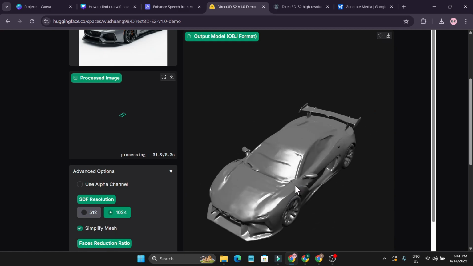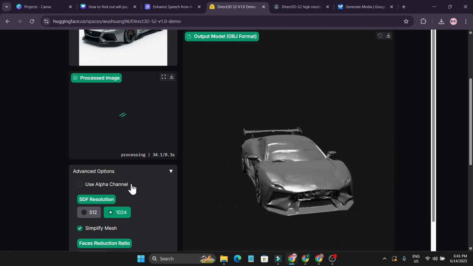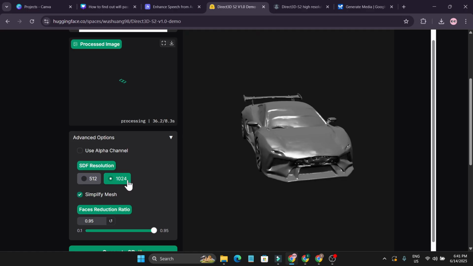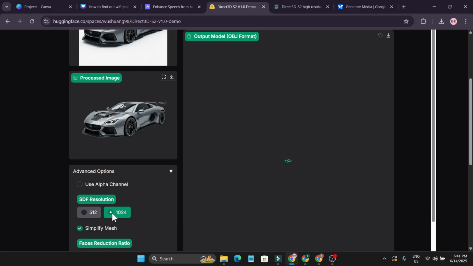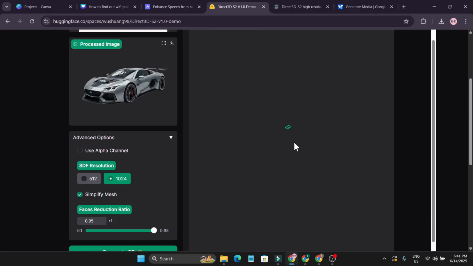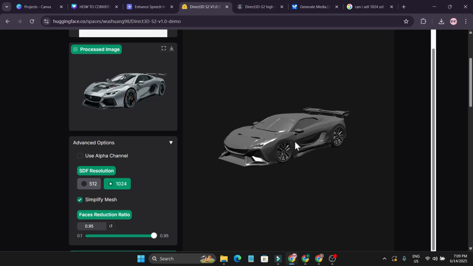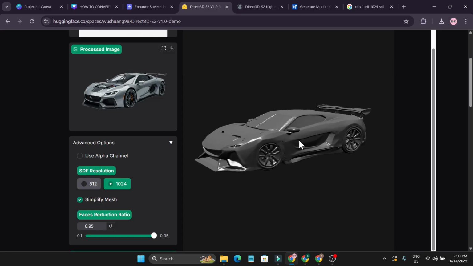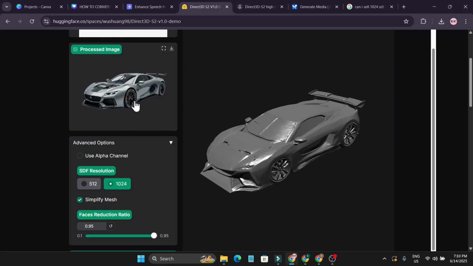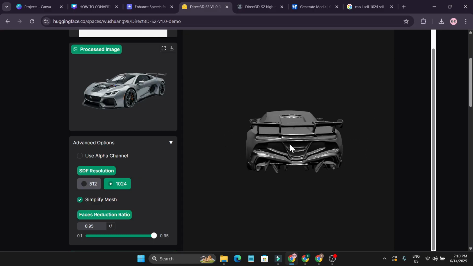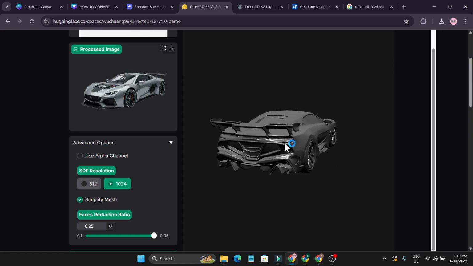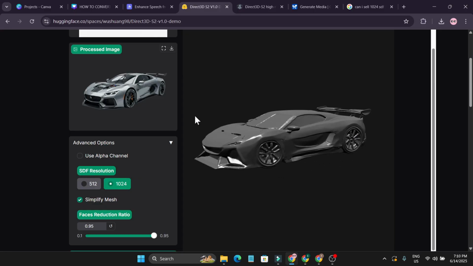But the resolution looks kind of low, so I'll change the resolution to 1024. Right now it's processing. Let's see how the resolution comes out at 1024. It's working now, as you can see. After 10 minutes, it gave me this generation, and now this is looking pretty good. From just a single image with the front view and the right side view, it gave me the render of the 3D model of the whole car. This way you can create a 3D model from an image.